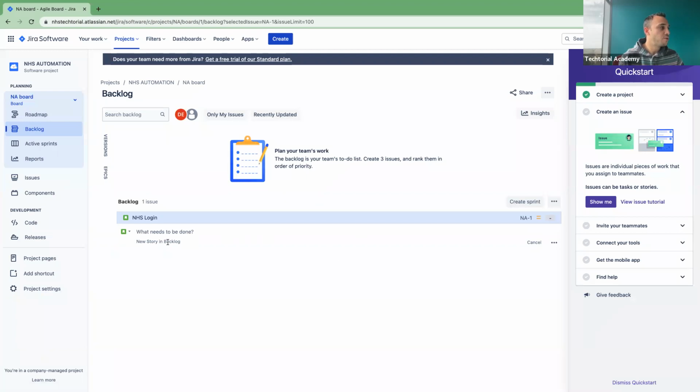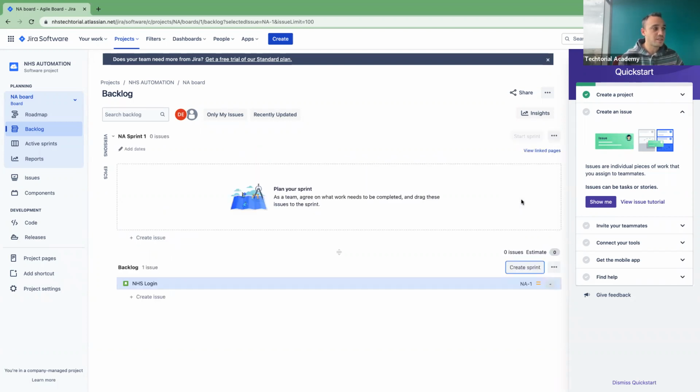Okay, this is my first user story. It is created, as you see, once I click enter. And at the same time, you can create your sprint. This sprint, like this week, will be one of your sprints. I click create sprint. And yeah, this is my sprint 1.